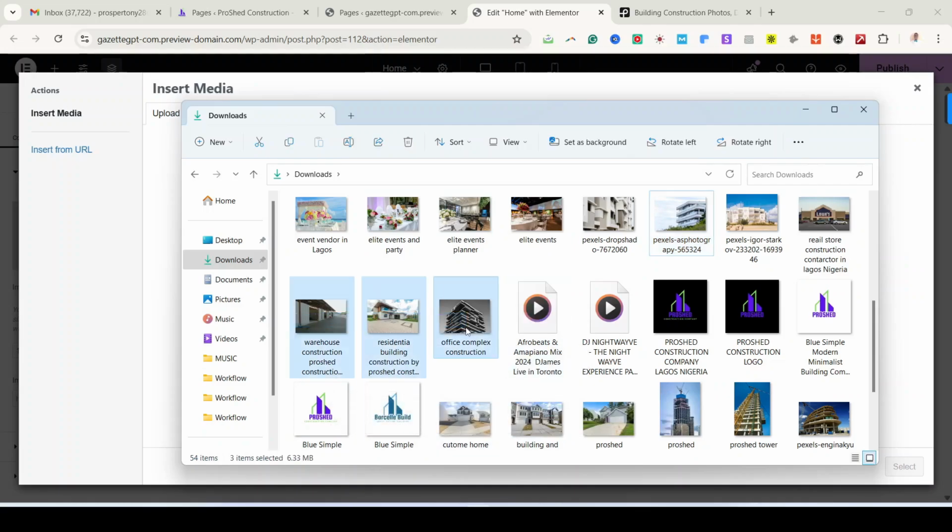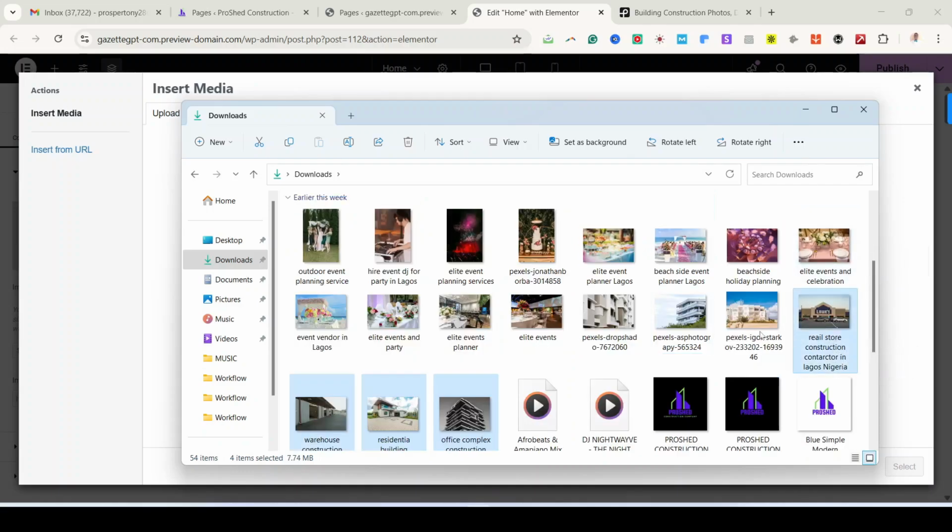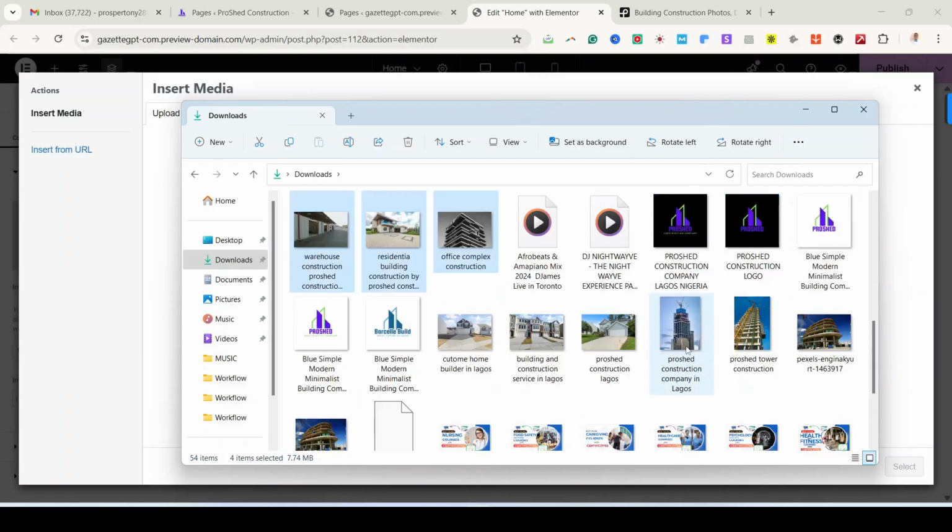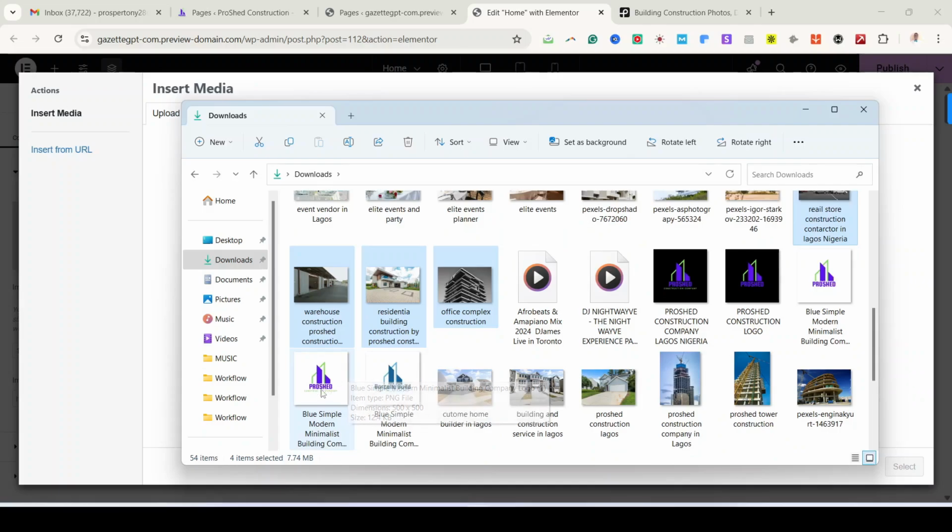So since I already have all the pictures, I can select all of them to make our work much easier, so we don't need to keep uploading every now and then. And then this is the logo. Let me also put in the logo. You can see the logo, simple, modern, minimalistic. When I downloaded this, before I uploaded it, I changed the name to Project Construction Company, Lagos, Nigeria. That's what you should always do. Make sure you title your images appropriately.